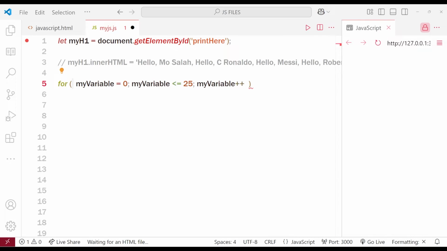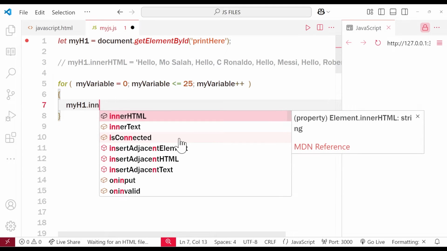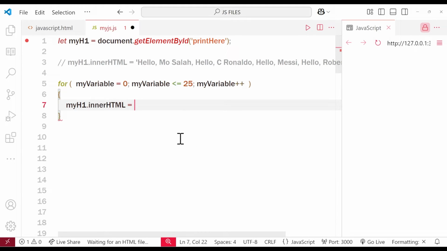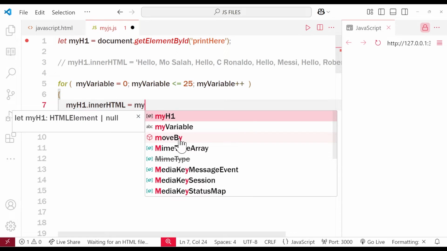Then we are going to add 2 curly braces. These curly braces contain the code that is going to be run. So now let's select this h1 element again. I'm going to say myH1.innerHTML equals myVariable.